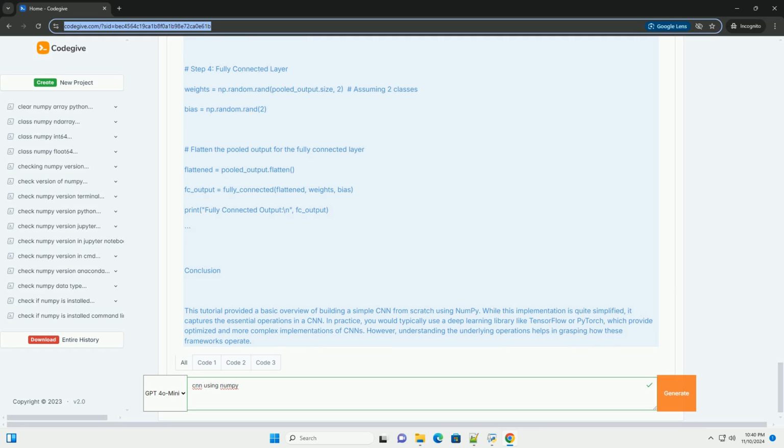Step 3, Activation function. We typically use the ReLU, rectified linear unit, activation function, which is defined as ReLU(x) = max(0, x). Here's how to implement it.